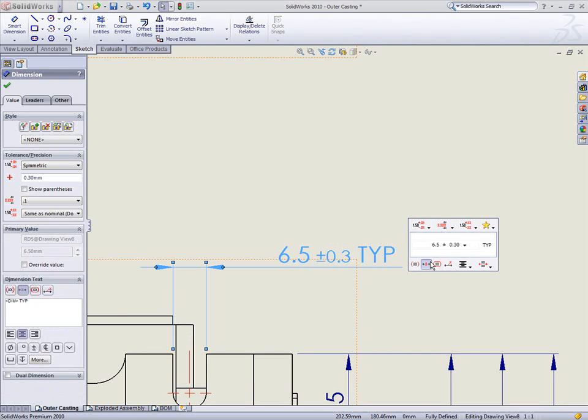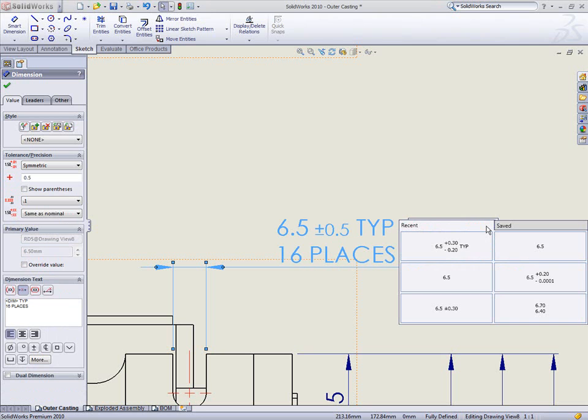Adding text and modifying tolerances is quick and easy, giving immediate feedback as to how those changes will look. Recent edits and predefined company standards can be previewed and recalled instantly.